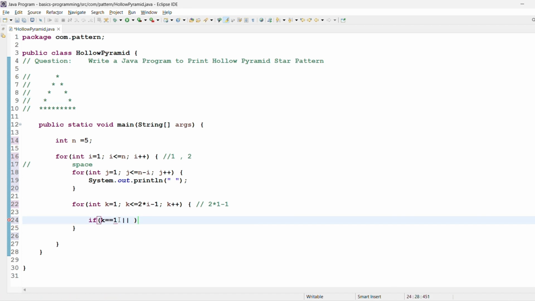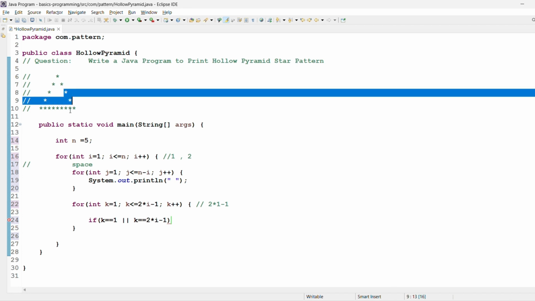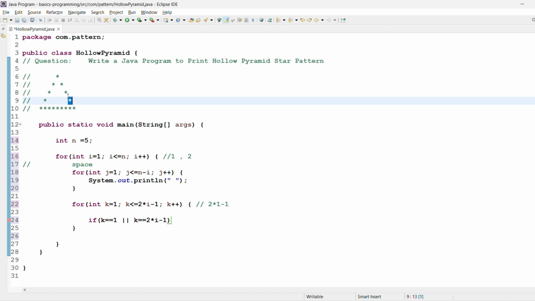Just write the OR operator. k is equal to 2 into i minus 1. If you remember what I explained, k is less than or equal to 2 into i minus 1, so it will go until this condition. But you have to print a star only in this place, only where k is equal to 2 into i minus 1. It means you have to print a star here, if the condition is satisfied here. For that reason, you need this condition.